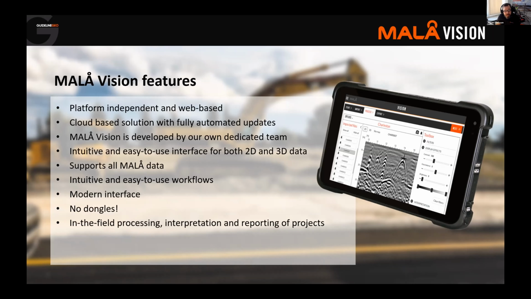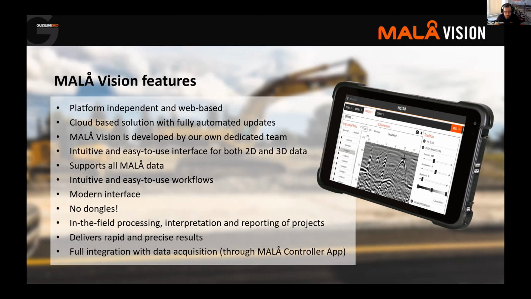Together with the MALÅ controller app, MALÅ Vision is an in-the-field processing, interpretation, and reporting software. So basically, you can collect your data with the MALÅ controller app, and you can immediately open all your data for visualization and processing, interpretation, and reporting directly in the field. And of course, as I already said, the MALÅ controller app is fully integrated with this. So it's basically building onto the data collection part. So it will be a faster way for users to deliver results to customers.